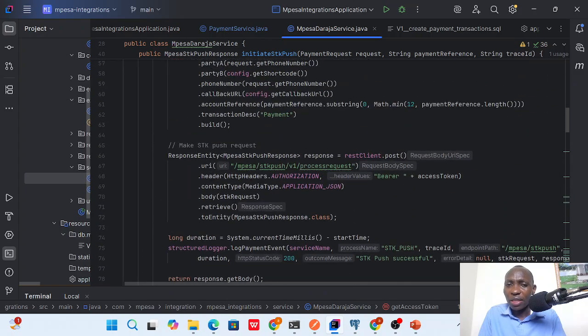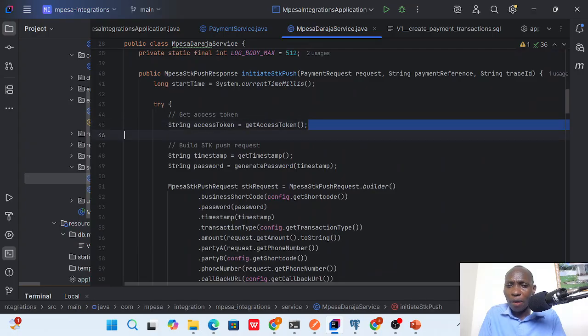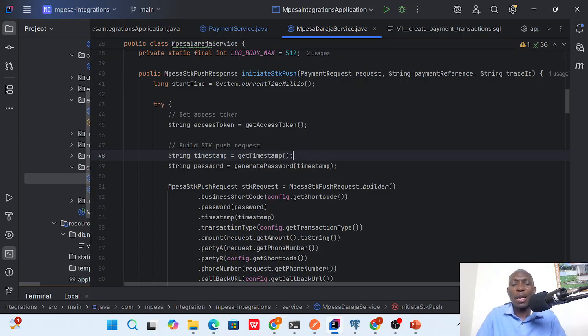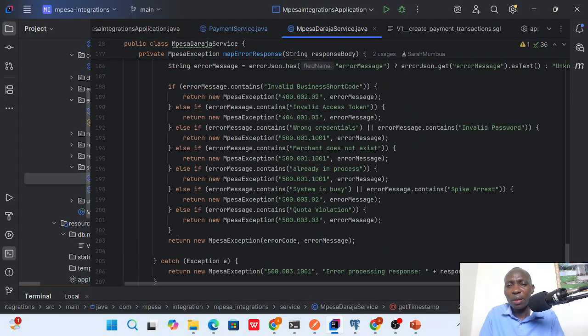Once we generate the access token, we come here, we build the String timestamp. Remember, in my STK push video, I told you how we generate the timestamp, and I told you it should be of format getTimestamp. This is just to format the timestamp to be of format year, month, day, hour, minute, seconds.